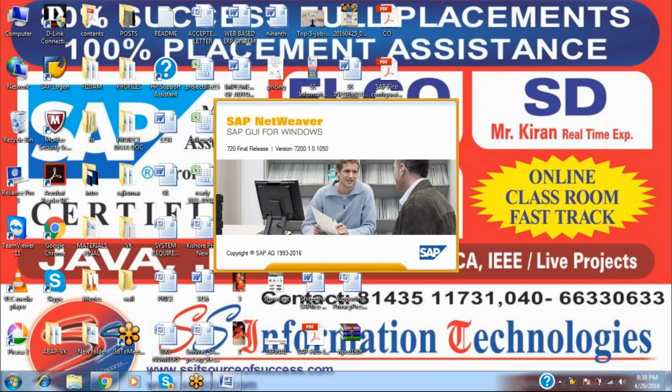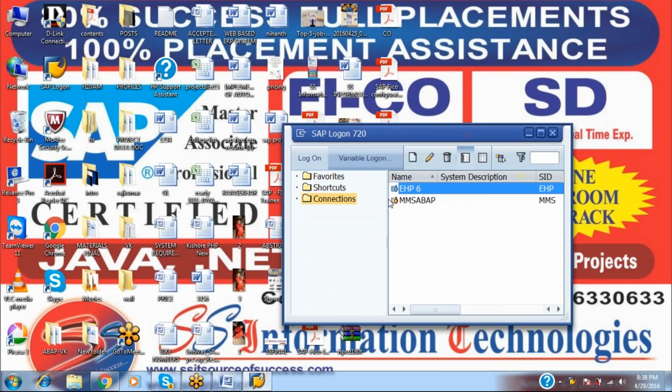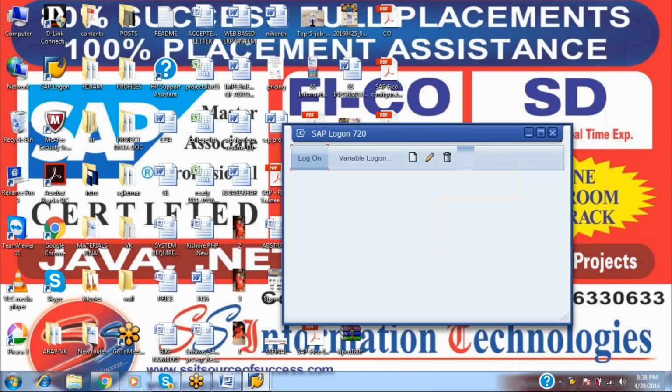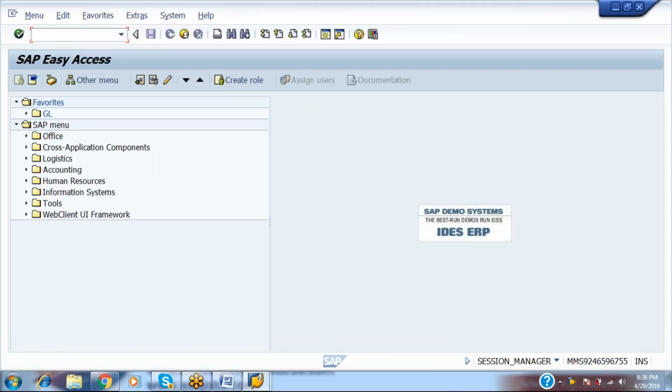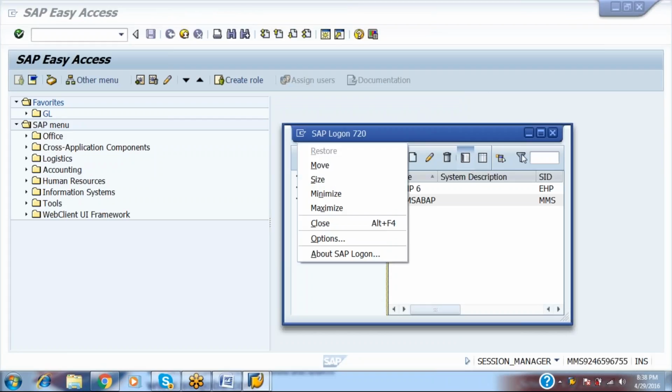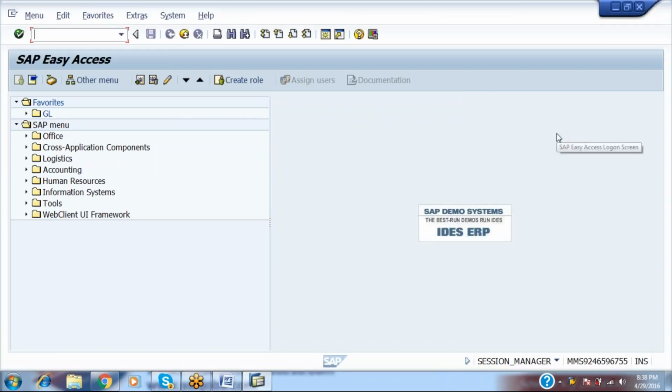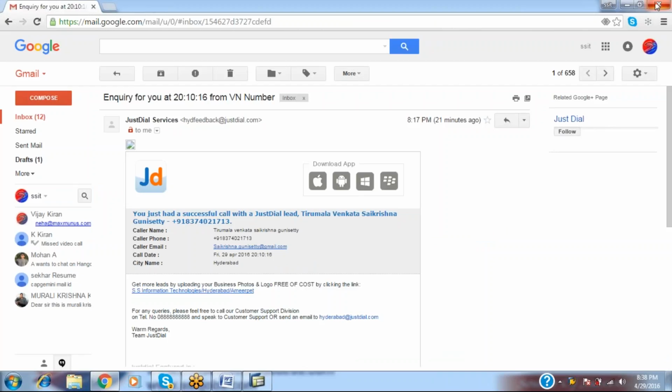For that, double click on SAP Logon, then select our server and log on. Here enter your user ID and your password, and then press enter. Now we are entering the SAP system. Under this SAP system, first of all I want to create the company. What exactly is the company? As we discussed, it is a group of companies.